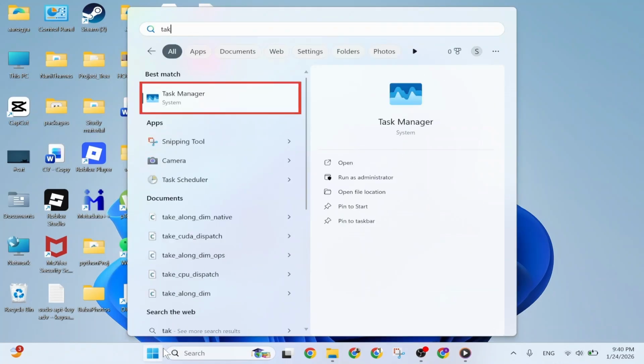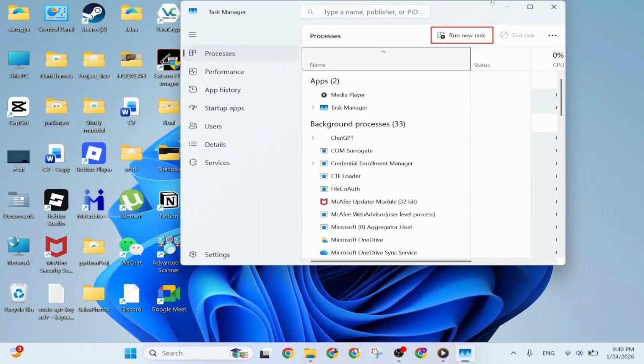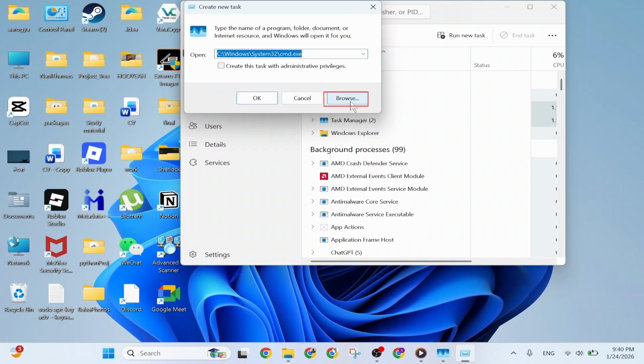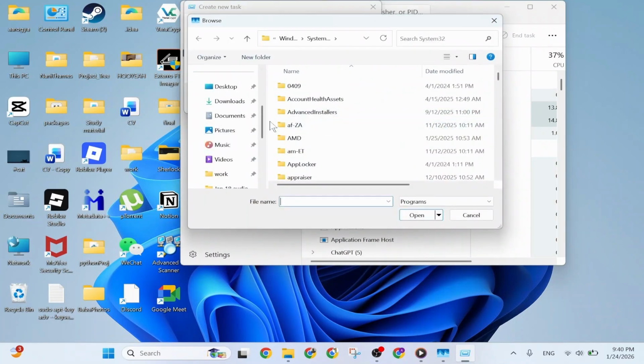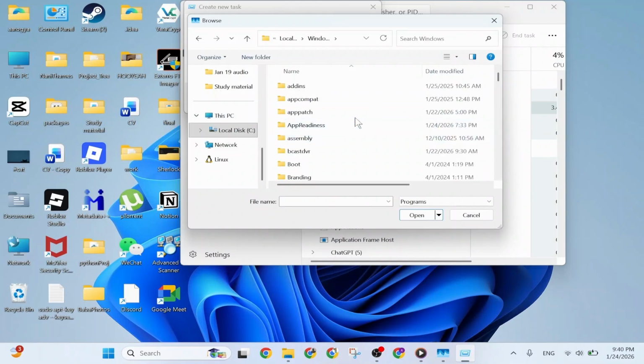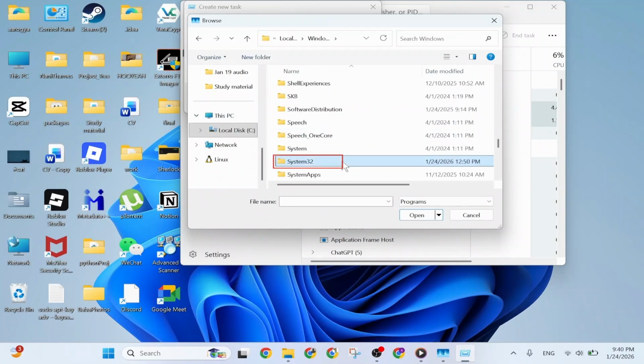Open it. Now look for Run New Task and click on it. Then click Browse to navigate to a specific file. Okay, go to This PC, then open your C drive. Open the Windows folder, then scroll down and open System32.